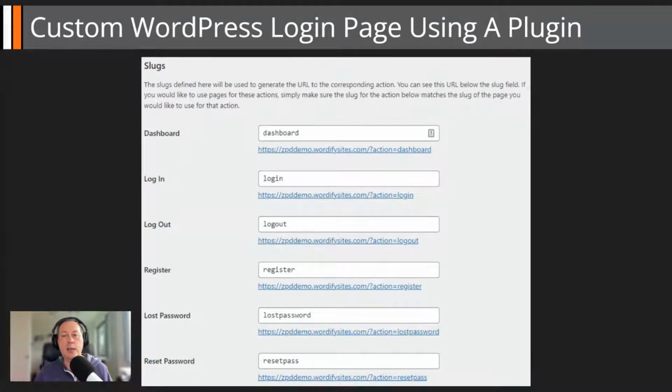This is where you can redirect the particular login pages to custom slugs. Now, a slug is just a unique URL part to go to a particular page. And here we can see we've got settings for dashboard. So this is when they log in. Then the actual login page, the logout page, the register, the lost password, and the reset password pages as well. It comes with all these default slugs: dashboard, login, logout, register, lost password, and reset pass.